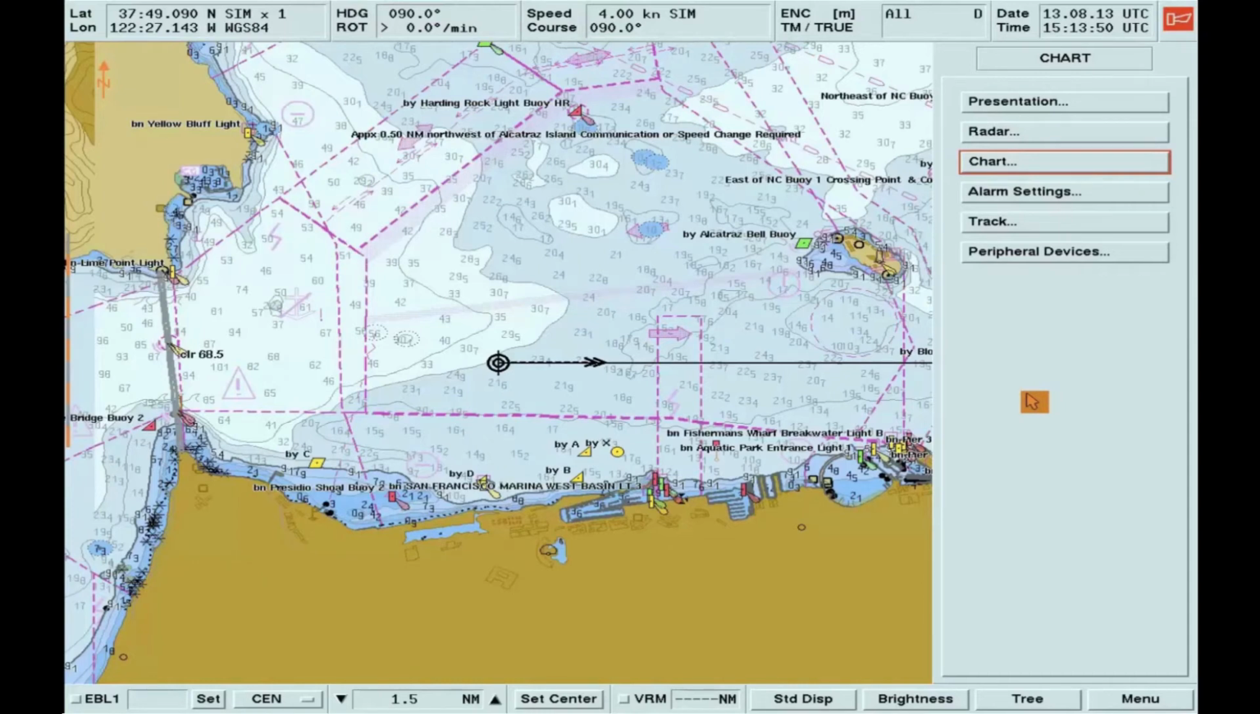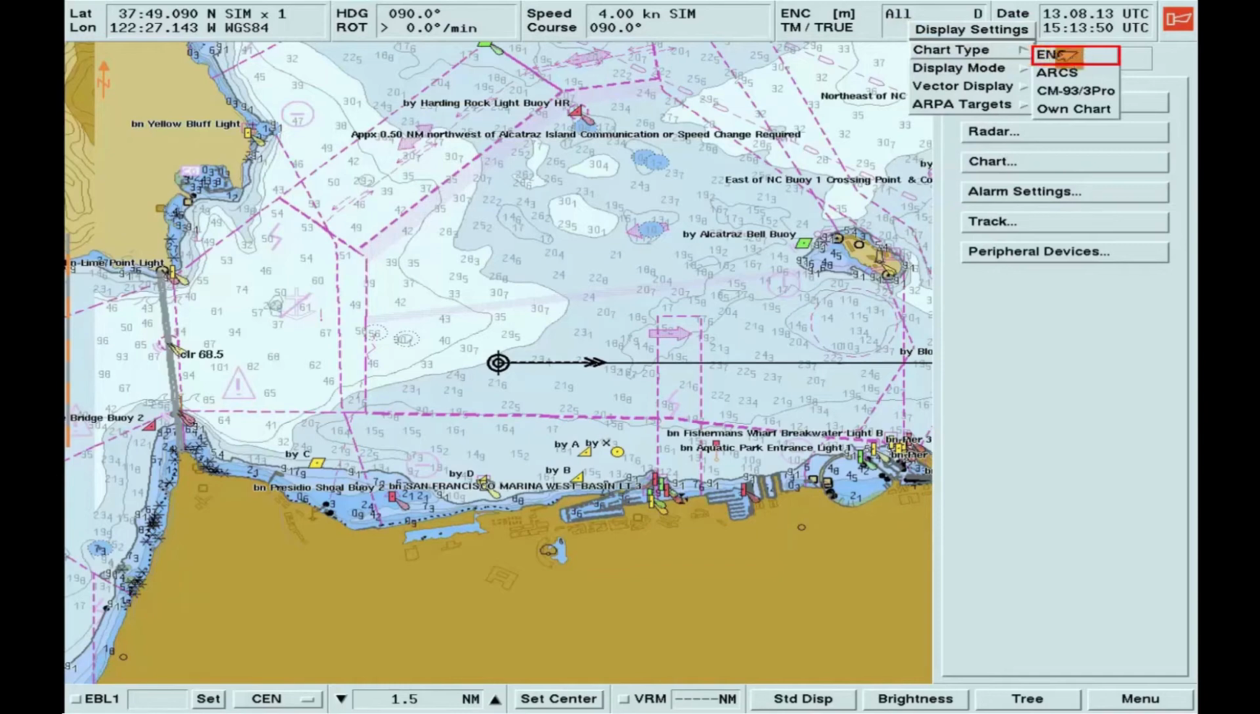Two. Right-click in the chart information area of the navigation data line to open the context menu. Go to Chart Type and select the required chart type.